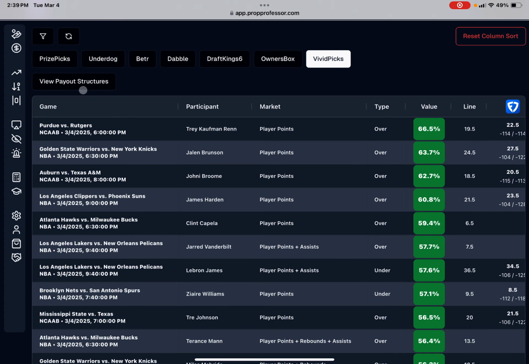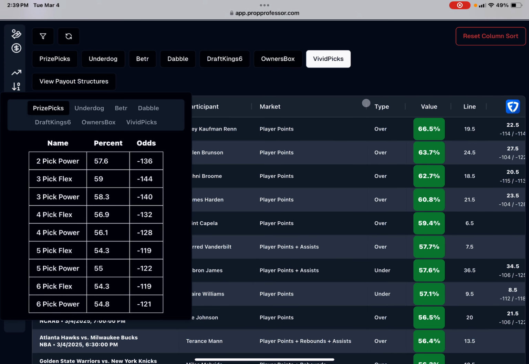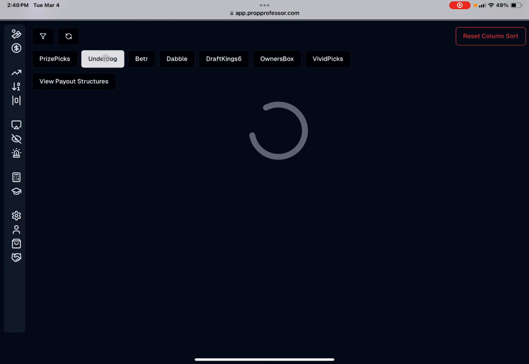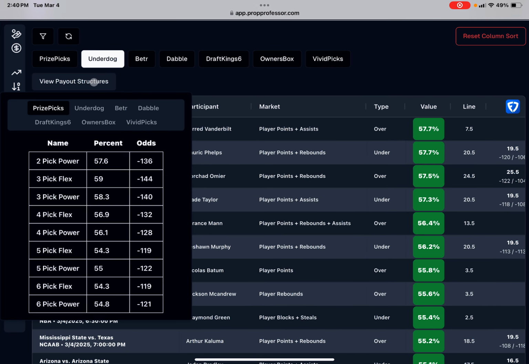Look at Vivid. Let's match it up right there with the payout structures and VividPicks. 3-pick power, again, theirs is minus 140. I don't use VividPicks, so I don't know if that one is correct. But I do know for a fact PrizePicks 3-man powers are minus 140. No good. We don't want to do that. Come over here, Underdog. That's where it is. Look, View Payout Structures.